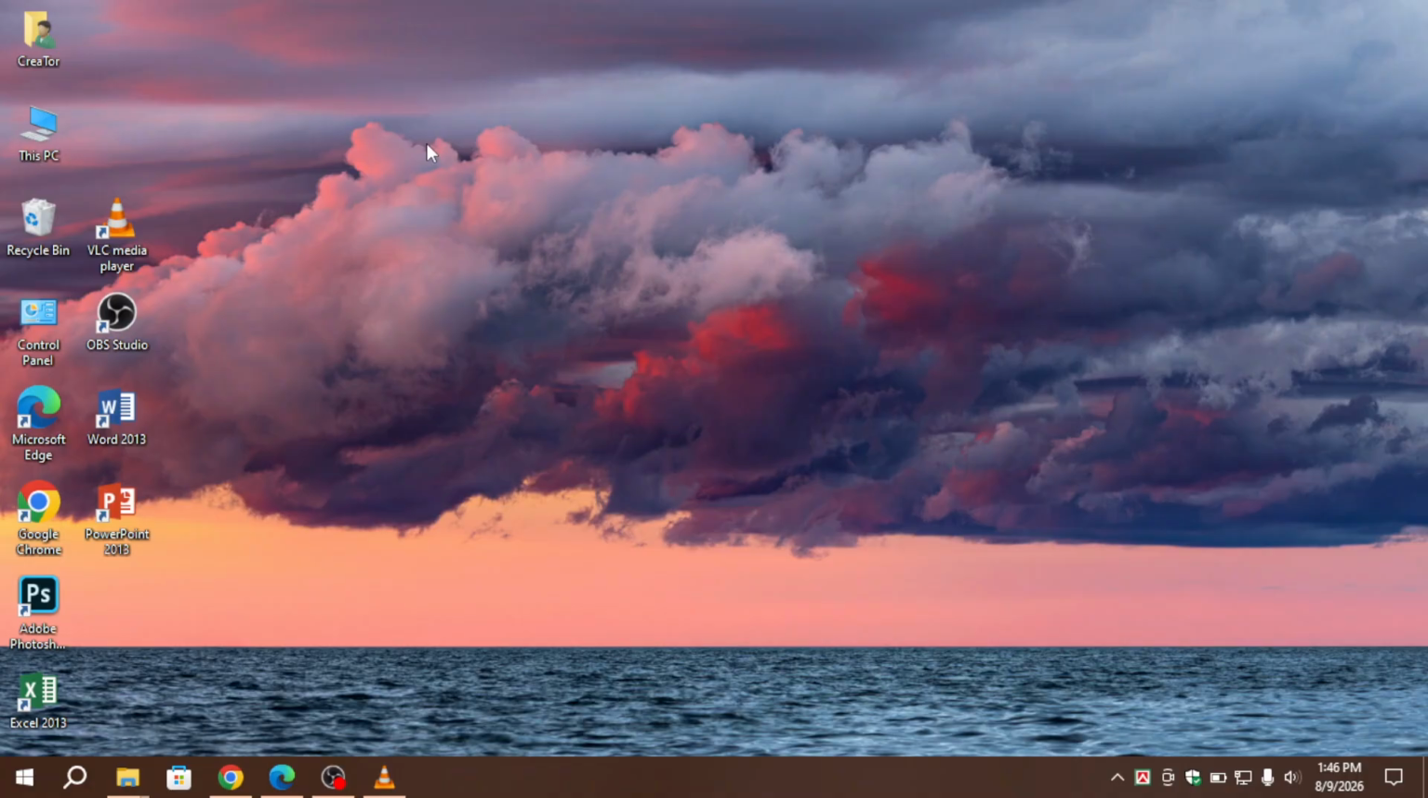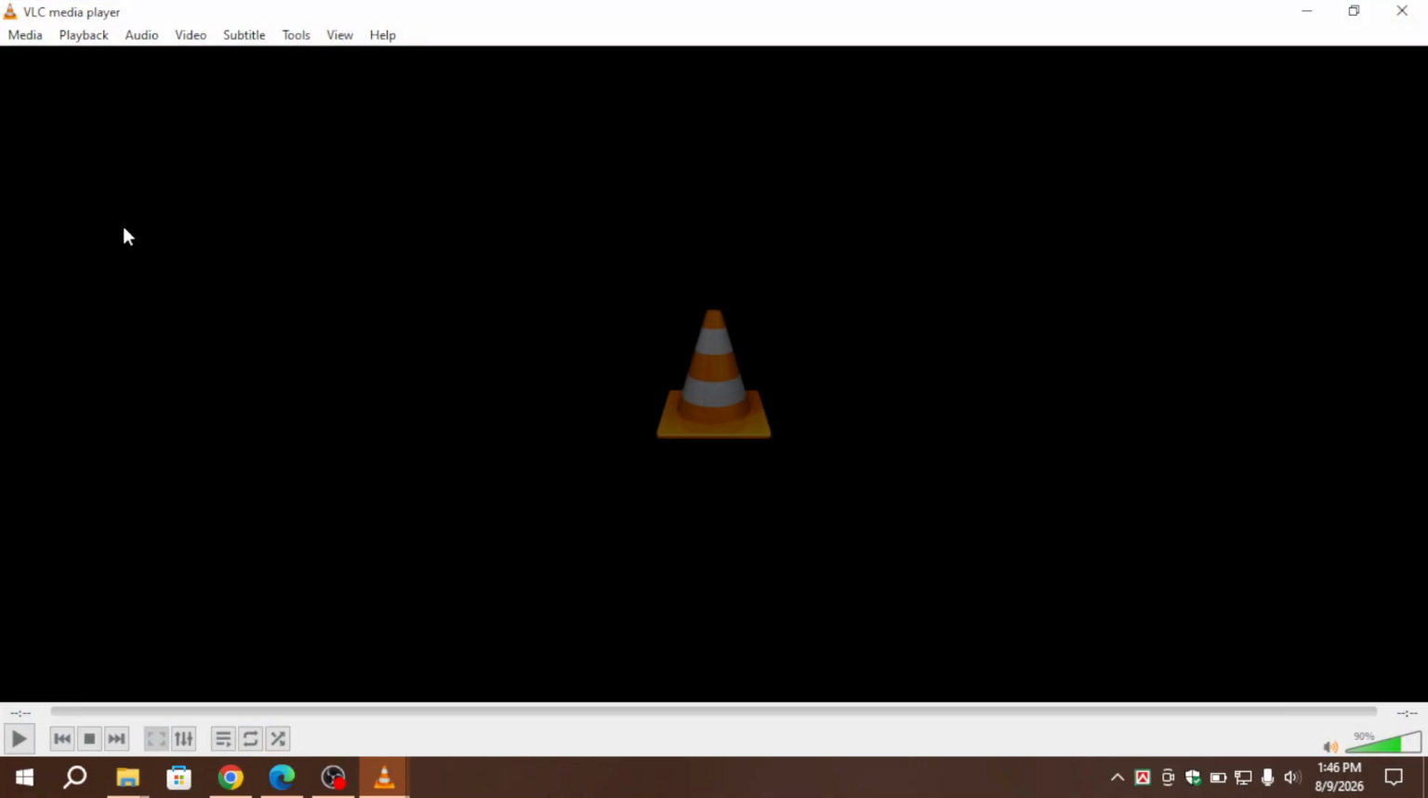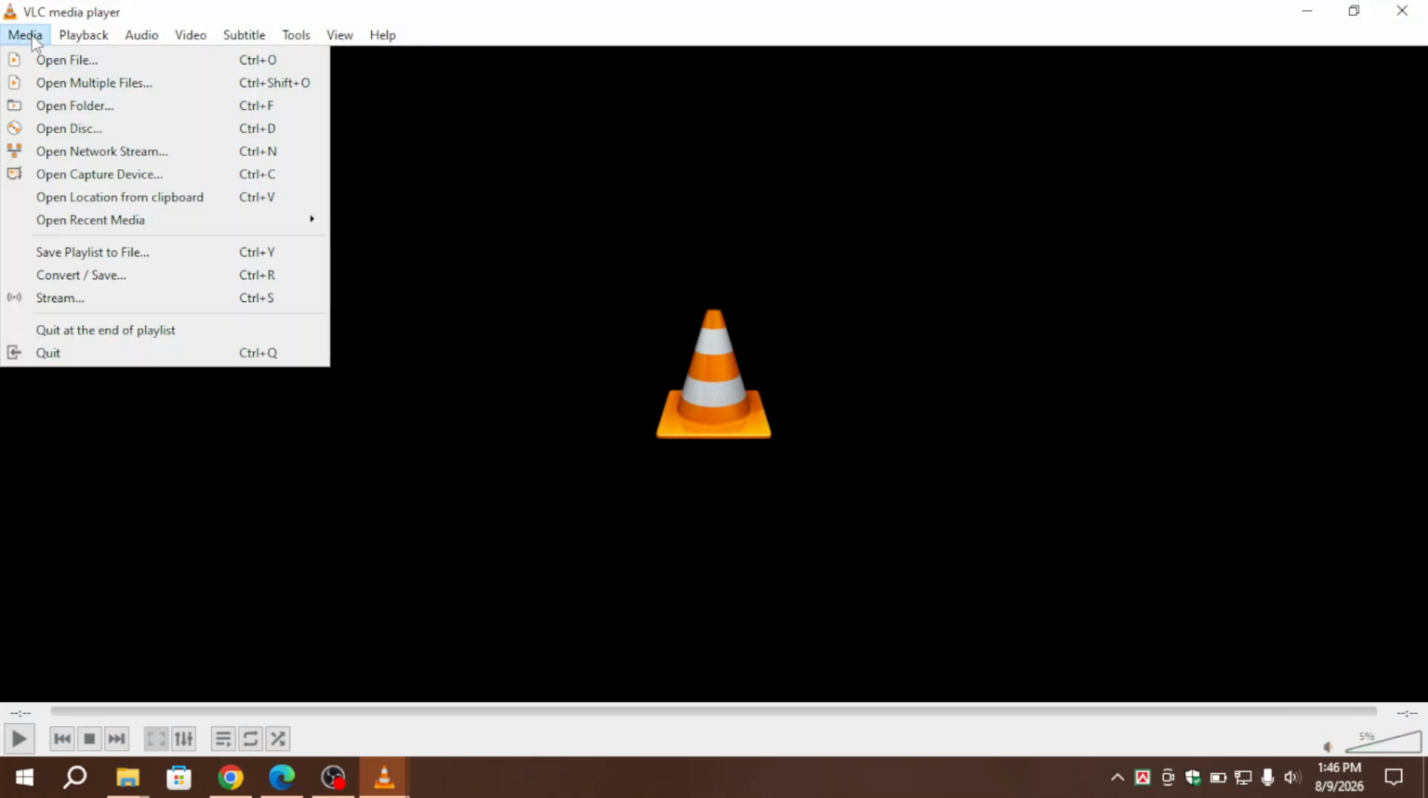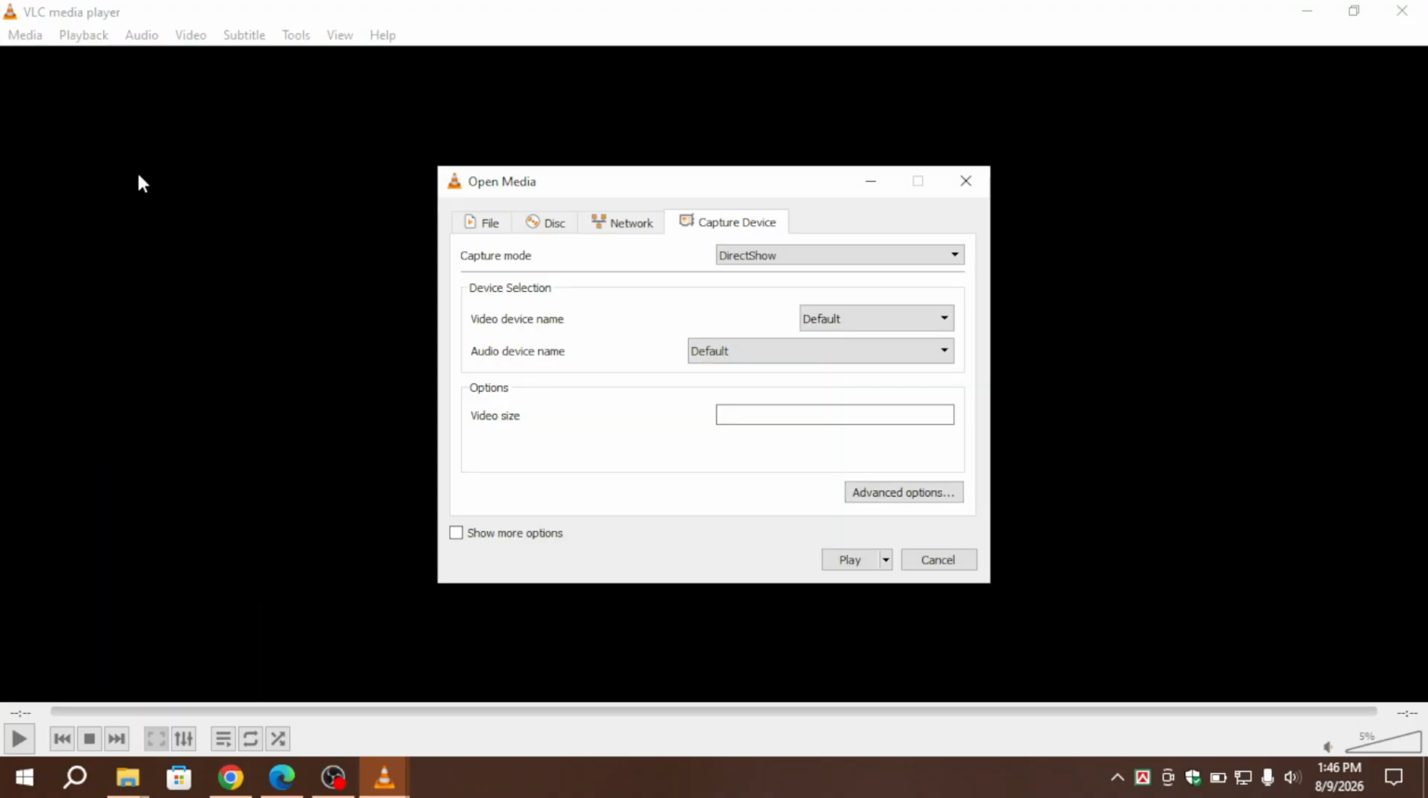First, open VLC Media Player and select Media from the top menu. Then choose Open Capture Device. This is where VLC lets you select hardware sources such as a webcam or other supported capture device.